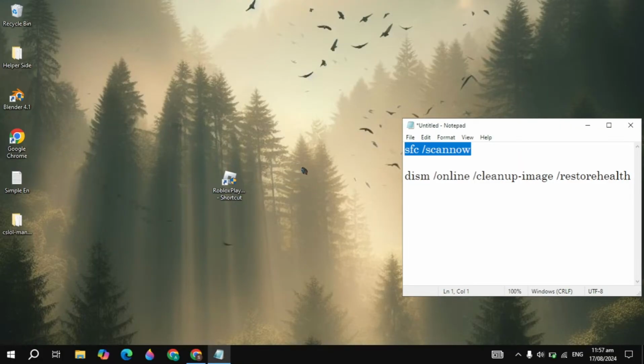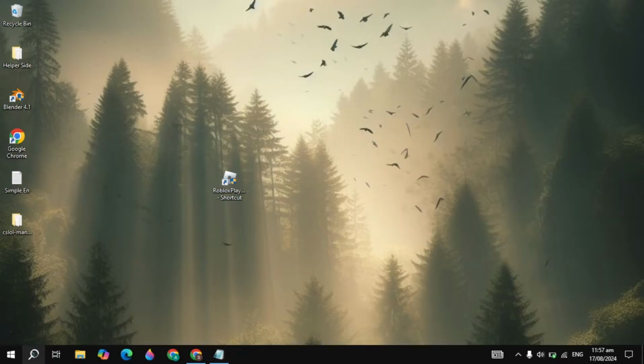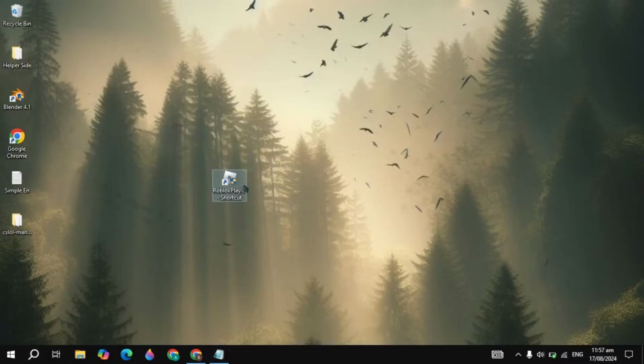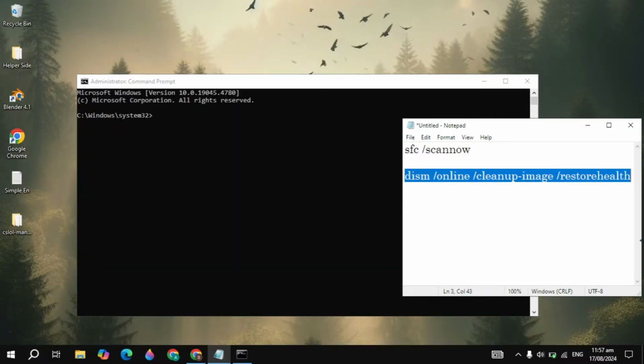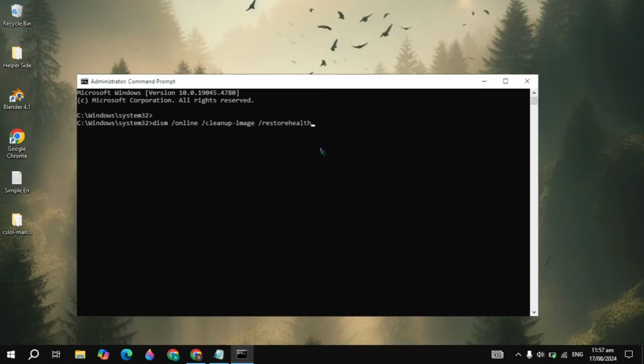And if your problem is not fixed, then you can just go to the Windows search, type CMD again and run as administrator. So guys, once it is open, you just need to run the second command you are seeing. So you have to just copy this command, I also give you in the description box. Just paste it and hit enter.